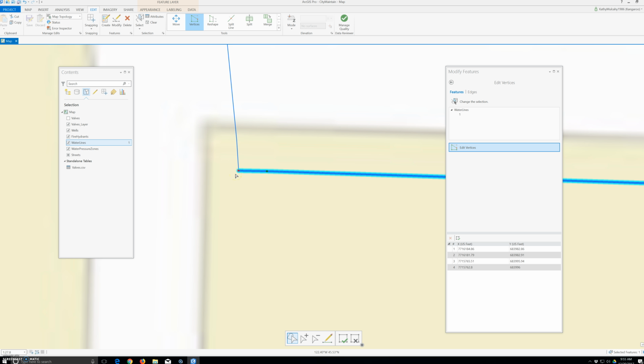All lines have a vertex at each end, and an unlimited number in between. By default, endpoints are red squares. You can see the red square here. Other vertices are green squares. In this case, there is a vertex placed at the point where the line intersects a valve, and one at either end of the line. Turn the valve off and on.